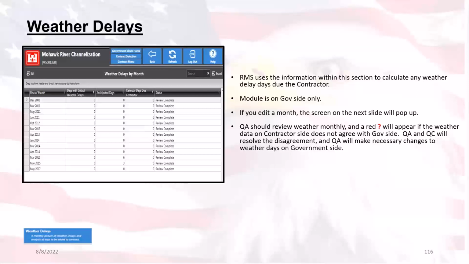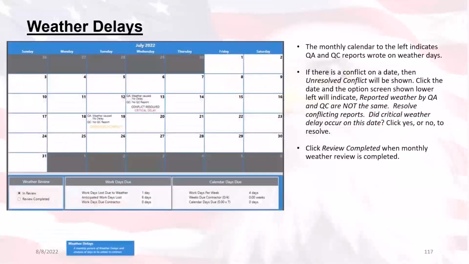can then see if there's any disagreements between the weather delays reported in the QA reports and the QC reports from the contractors, so that they can correct those weather delays accordingly, because that affects other aspects within the contracts, especially schedules. Once you selected a month, you get this calendar view.